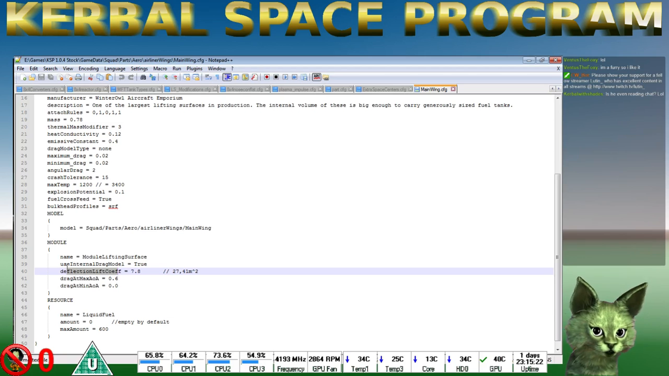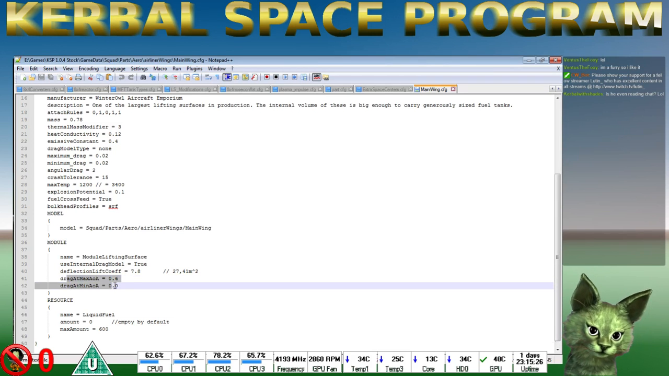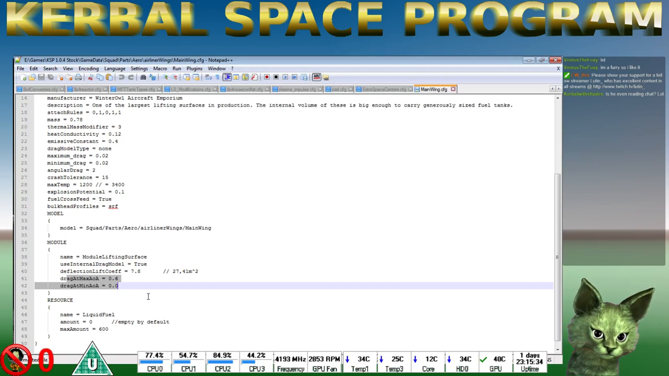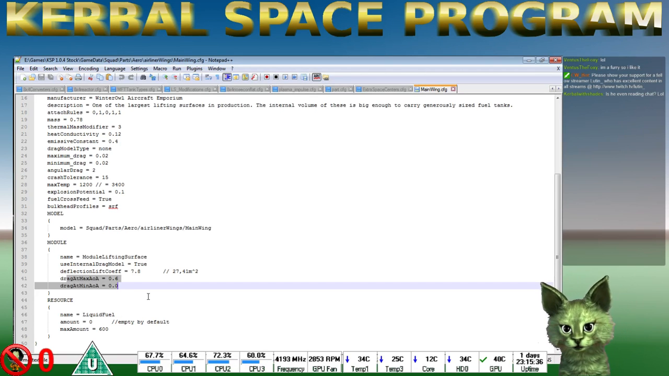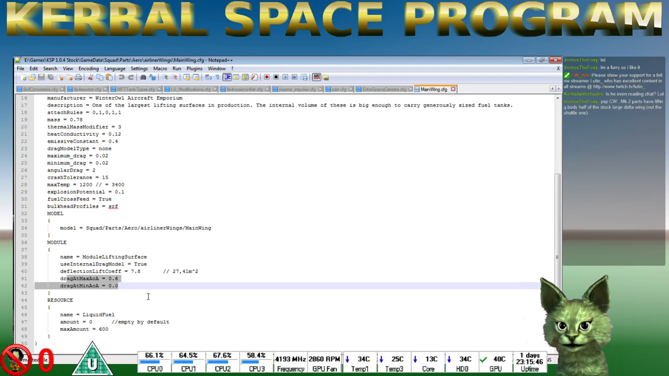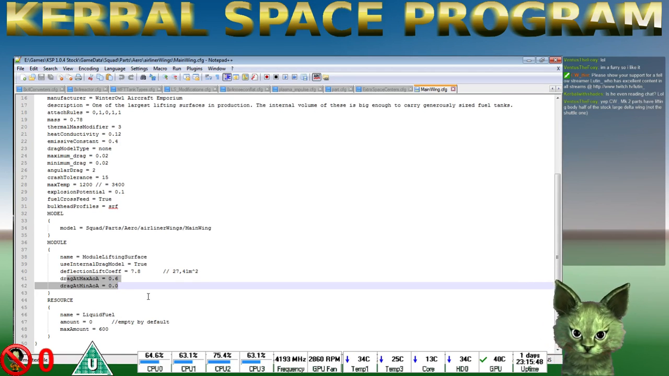So going with that coefficient also comes the amount of drag at maximum AOA. AOA is angle of attack. That is, as I was just saying, the angle of difference between the part when you pitch up or down relative to the flow of the air.